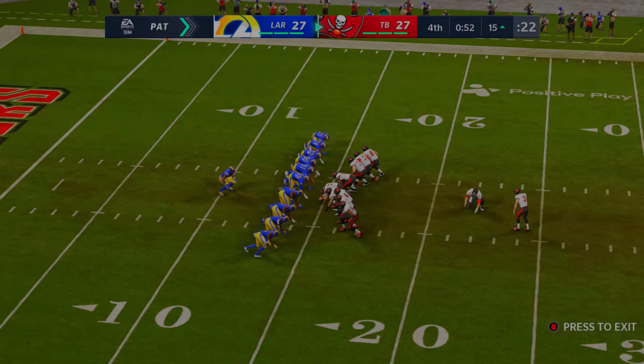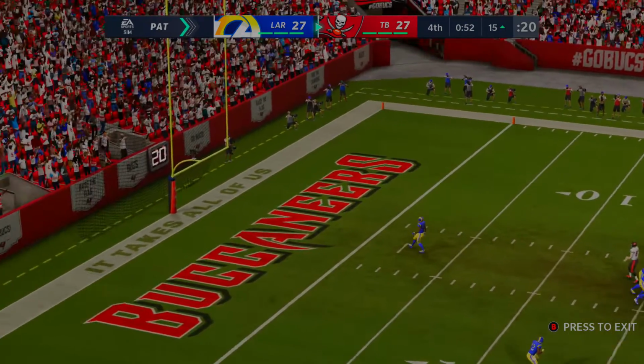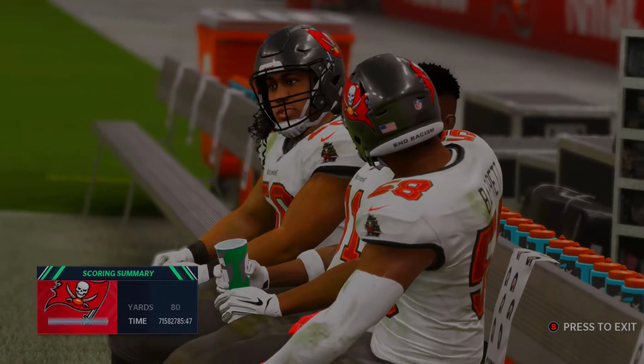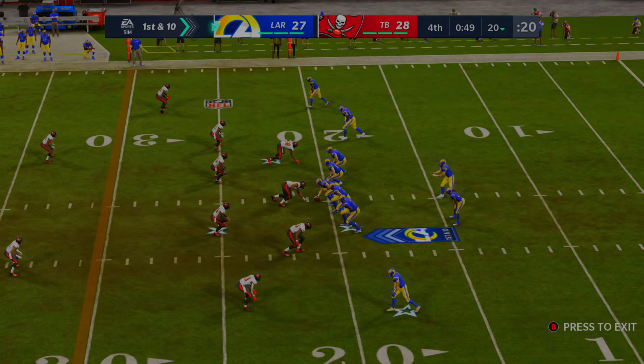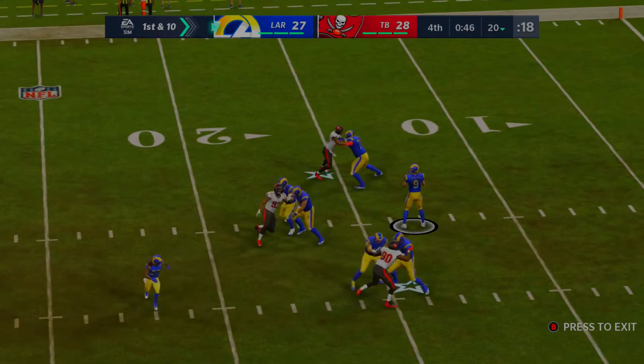Big kick right here. You make this and you take the lead. Should be routine though. It's a routine extra point for any kicker in the NFL. As normal, 28-27. Matthew Stafford gets a chance with 50 seconds. Matthew Stafford from the 20, a one-point game. He needs about 50, 60, 70 yards for a chance.